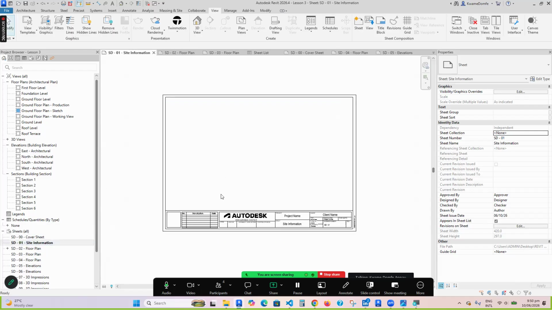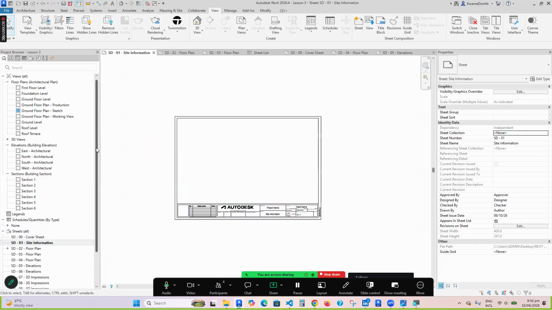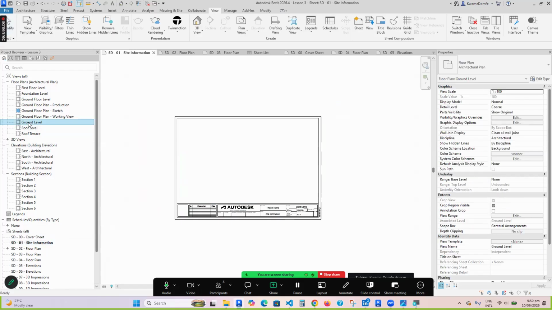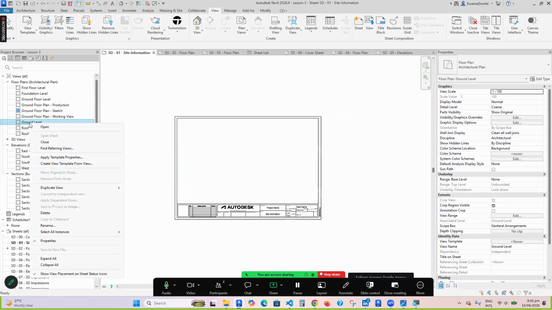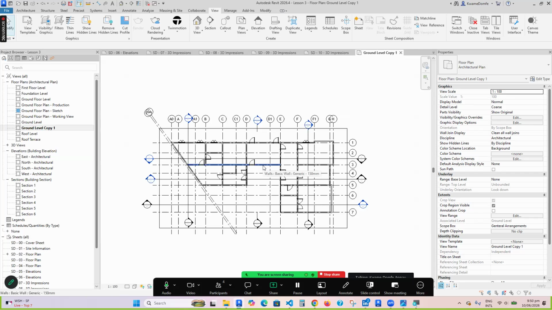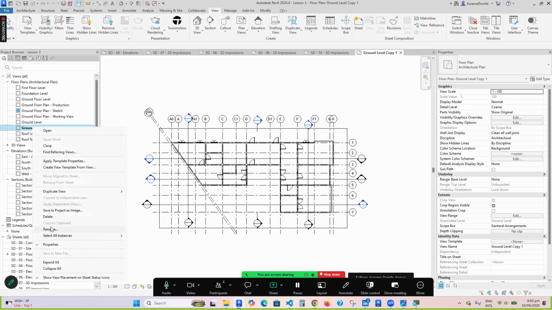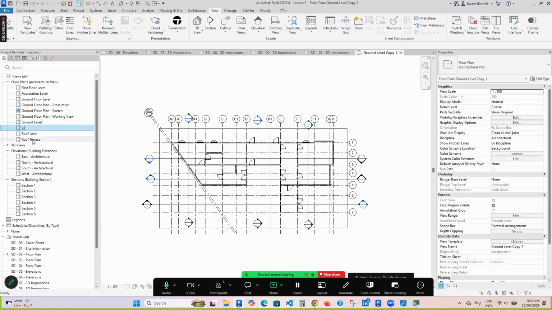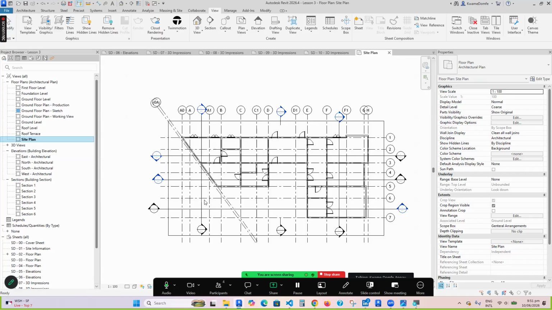This site information sheet, I can use this one for now, but I don't have any site in the drawing now. So I need to get a site for my sheet. So I'll take my ground level. That is where I'm going to get my site view. So I'll take the ground level, right click, duplicate view, then I'll make a duplicate. I'll choose duplicate with detailing. So to make a complete duplicate for me, I'll right click it, rename it, and call it site plan. So I've created a site plan view from the ground floor plan.